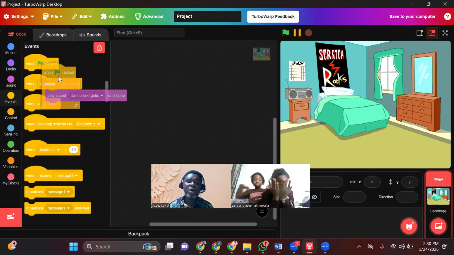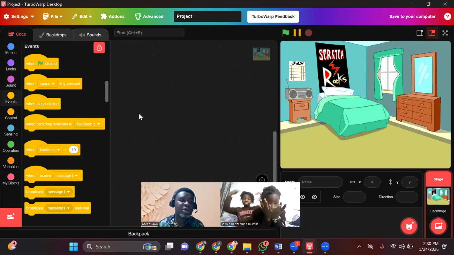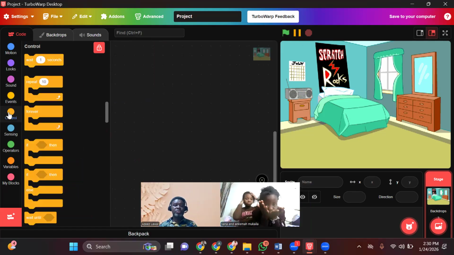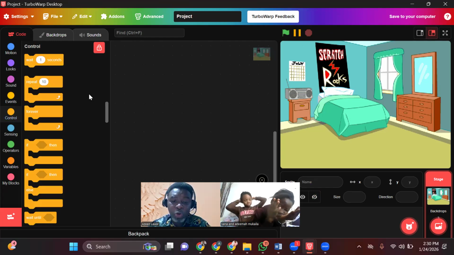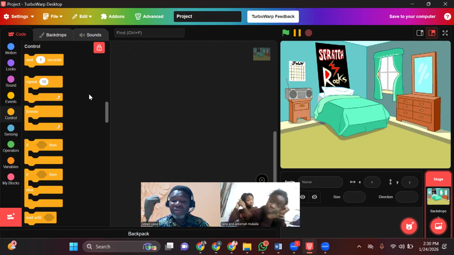Okay, now let me quickly touch control and sensing. In control, controls are used to add magic to your code. Control is divided into two parts. It's divided into control statements and loops.